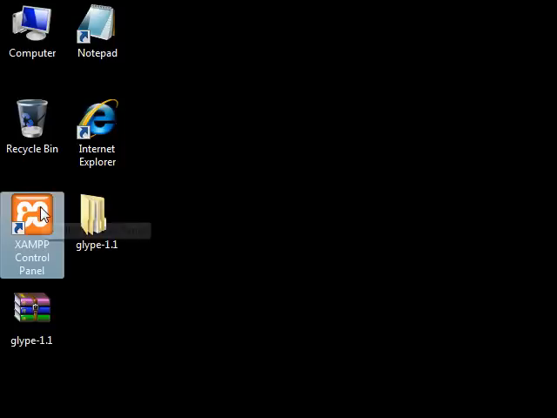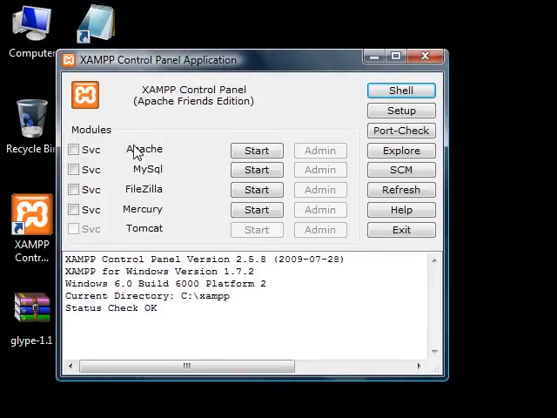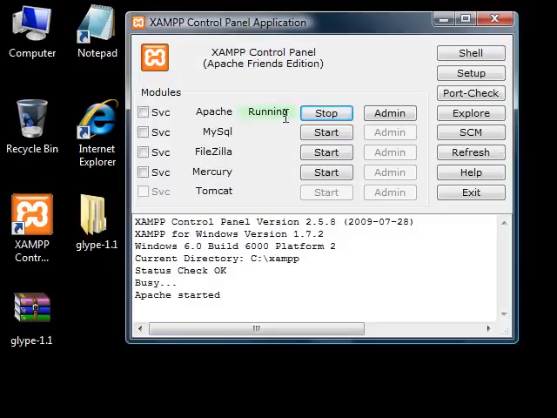Okay. Now you can start your local XAMPP. Let's use the control panel, double click, and let's start Apache server. Once you see this green bar with the message running, which means your Apache server is ready.